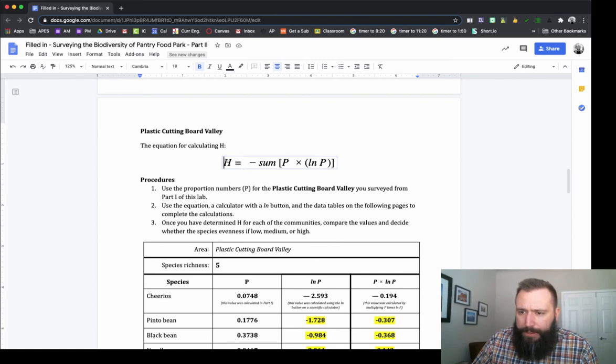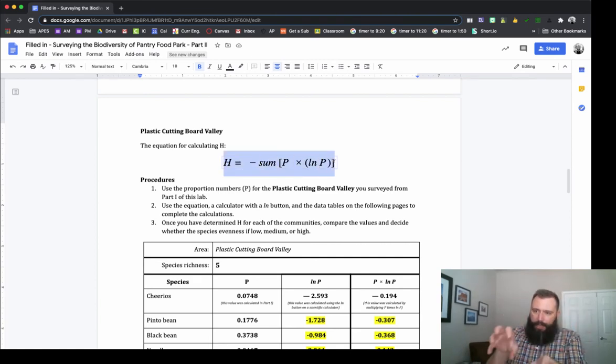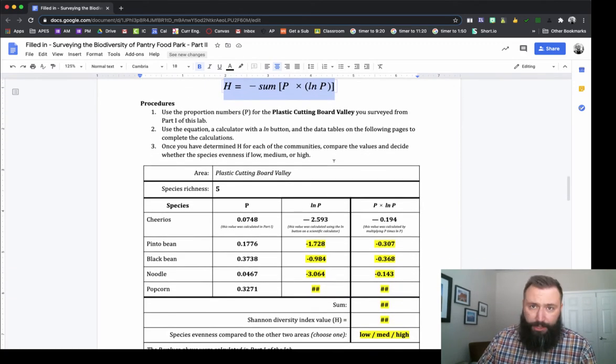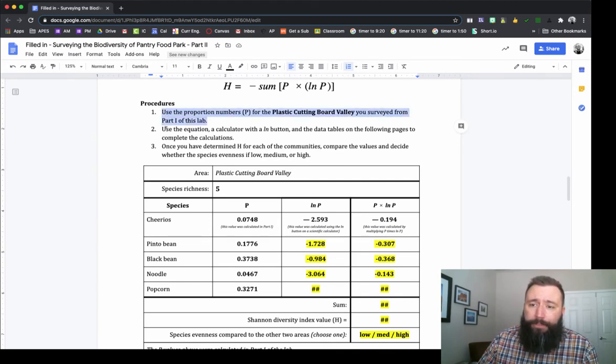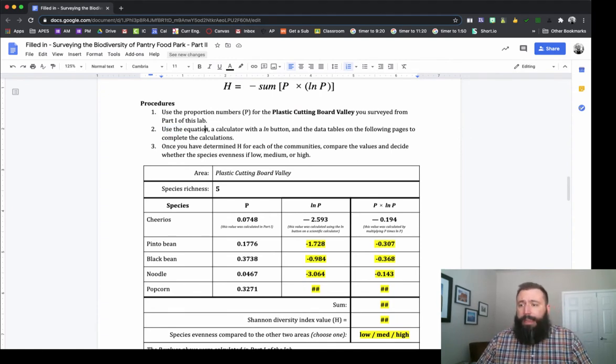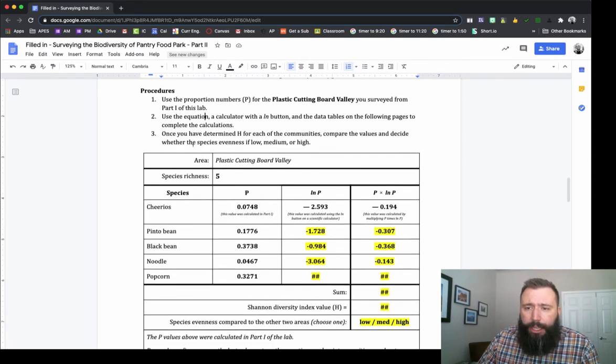So this equation can be kind of confusing. And so what I've done is I've essentially taken that equation and organized it into a data table for us to be able to do this a little easier. Take a look at the procedures. Use the proportion numbers P for the plastic cutting board valley that you surveyed from part 1 of this lab. Use the equation, a calculator with a natural log button, and the data tables on the following pages to complete the calculations.